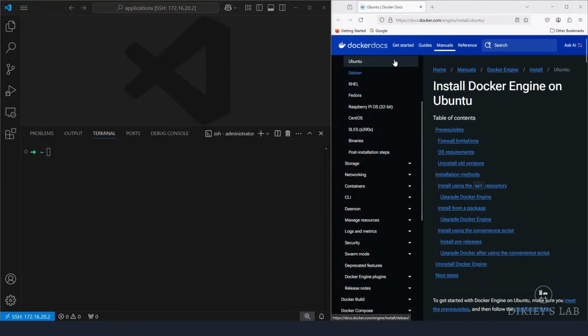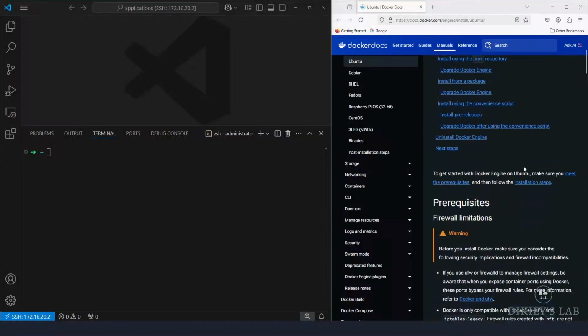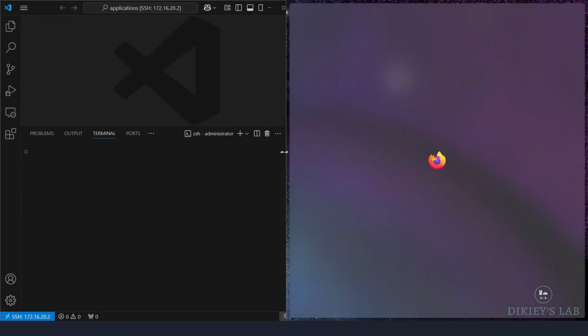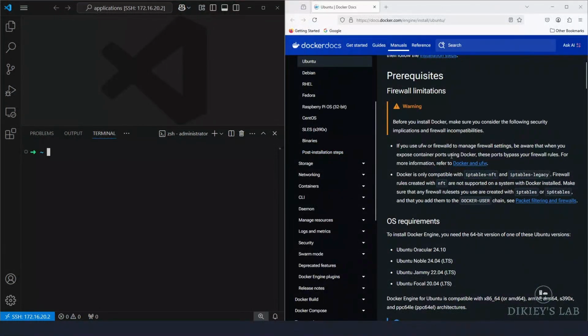We're going to the Docker website, docker.com, on the documentation page on how to install Docker Engine on Ubuntu. We got a warning here about the firewall: every port you open for the Docker containers will bypass your firewall rules. It also tells you which firewalls are compatible with Docker, and that is iptables.